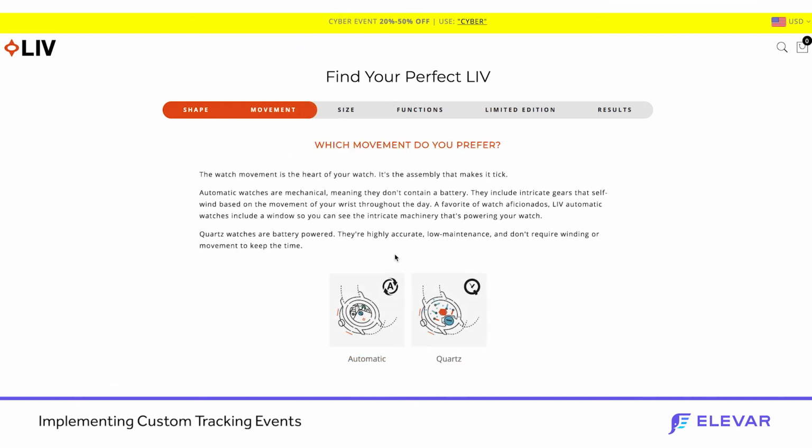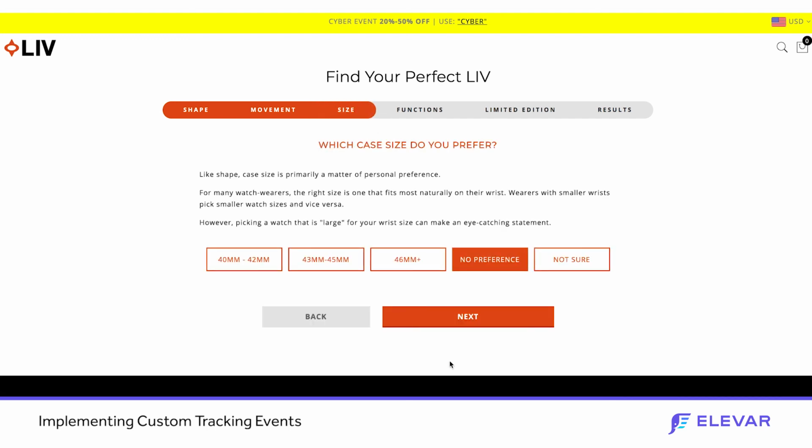Again, it's a great example of their users driving and ultimately telling the brand, telling you what they're most interested in, whether it's round and quartz and potentially the size and functions, really telling you what type of watch in this case they are interested in, and you can use that and apply it to your remarketing strategies.